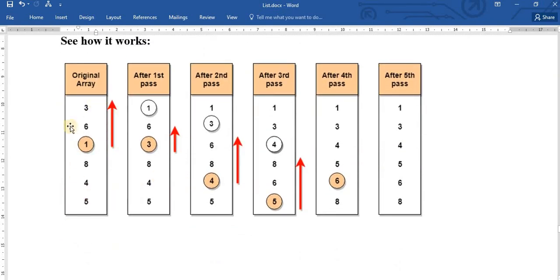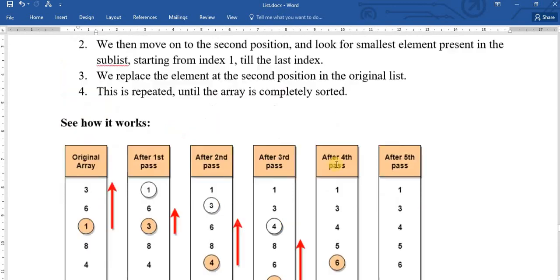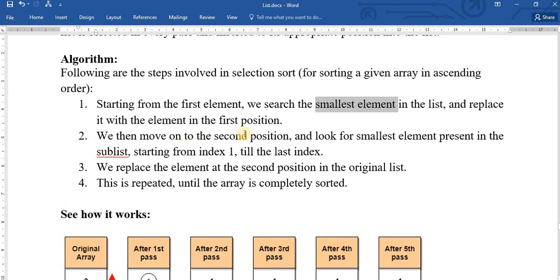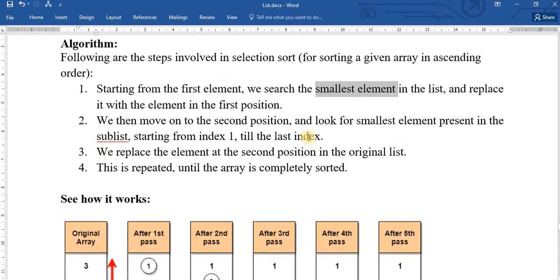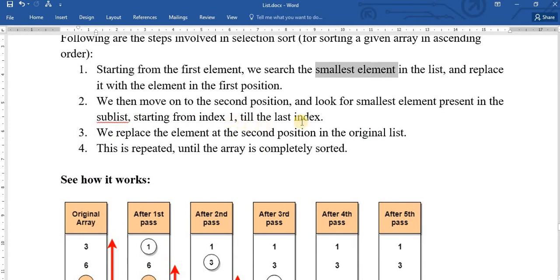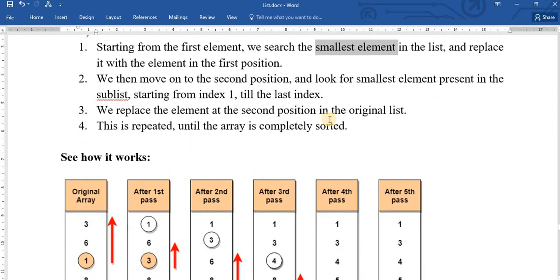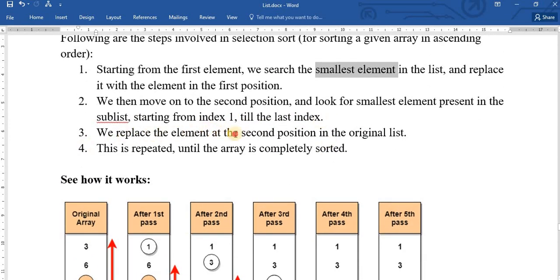As you find the smallest element in the list, you replace it to the first position. Then we move on to the second position and look for the smallest element present in the sublist. Whenever you find the smallest element in the first pass, next you will search the second element. You will compare the second element to other elements starting from index 1 till the last index. We replace the element at the second position in the original list.